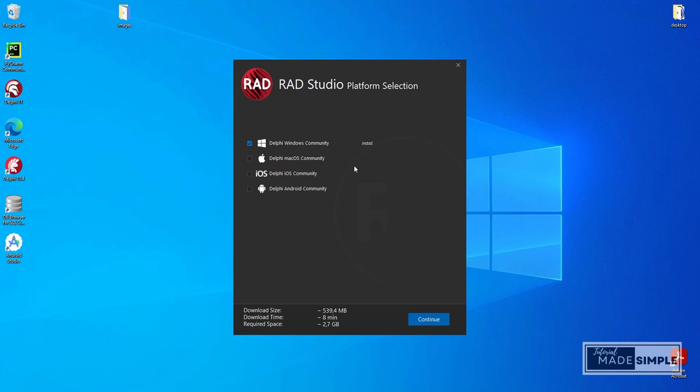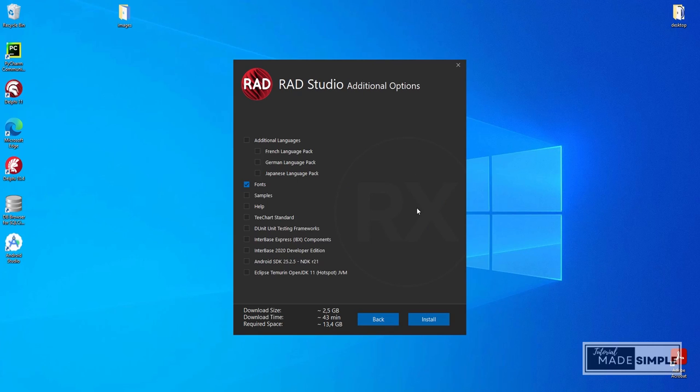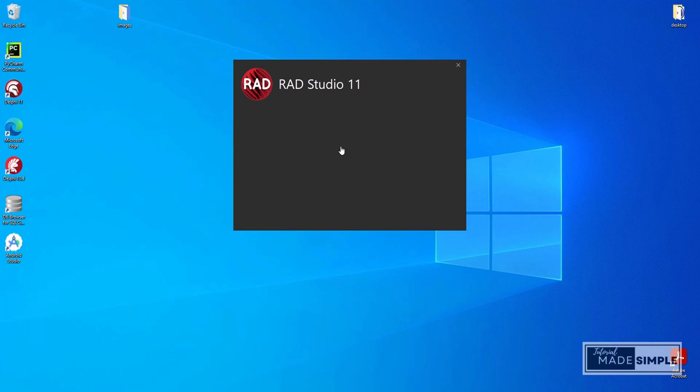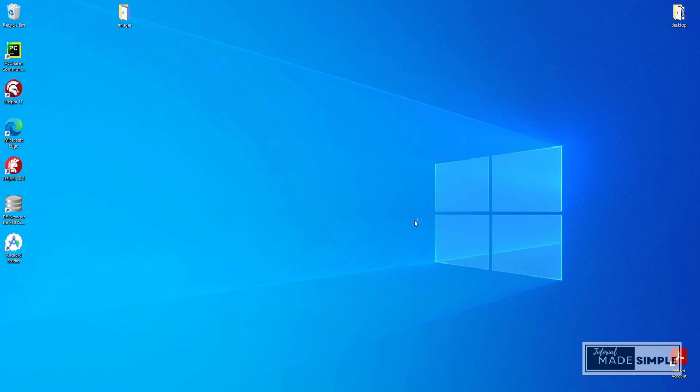On this selection, we actually just need the Windows and Android community platforms. So you can just select them to save time and disk space, but in this case I will select all. You can add these later from the Manage Platform menu as needed. For Android applications, make sure you select the Android SDK and Eclipse Temurin. Click Install and wait until it's completed. Okay, it's completed, let's start our first Android application.